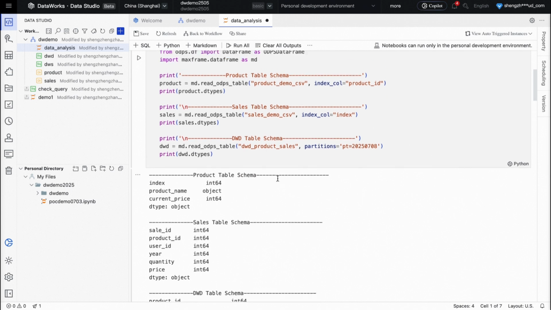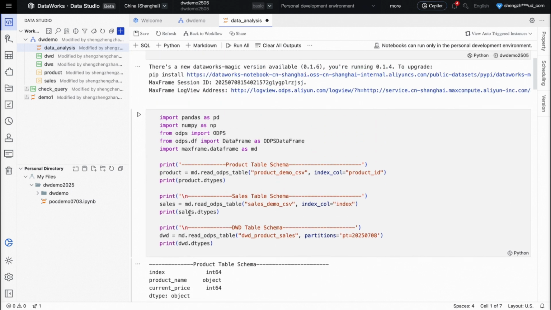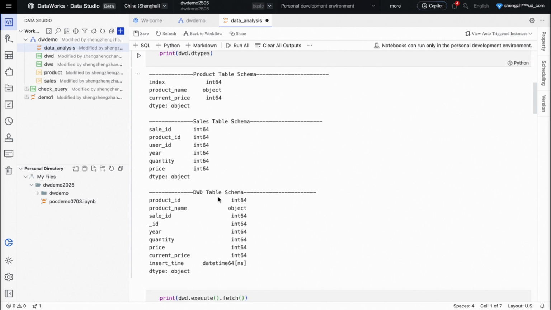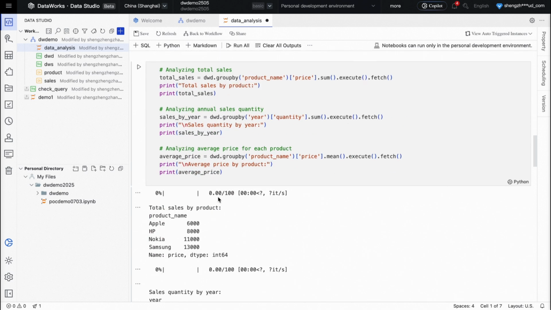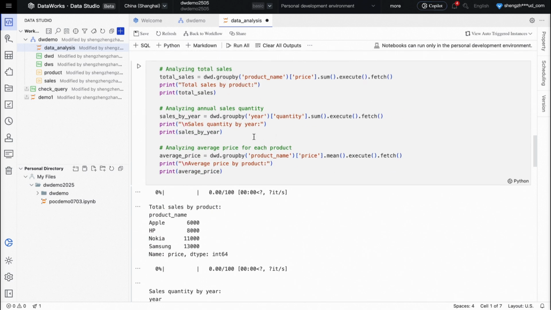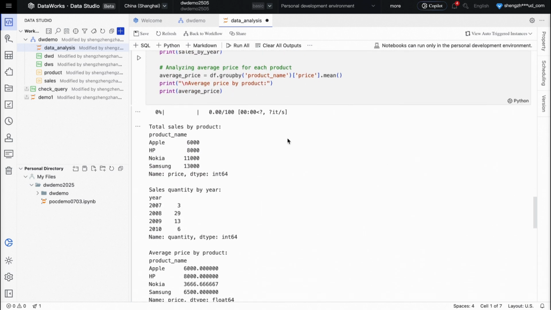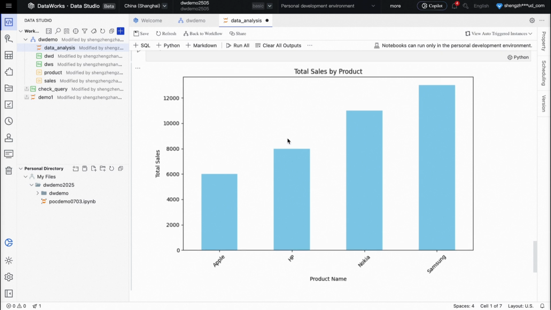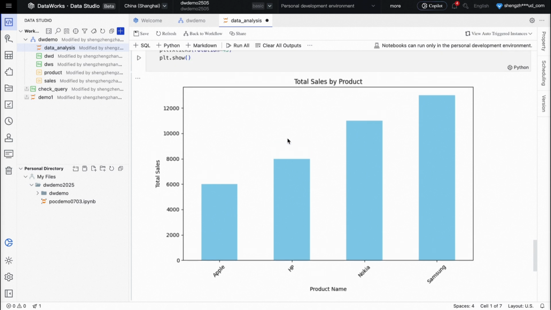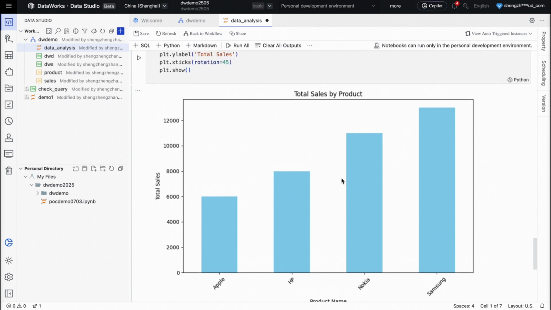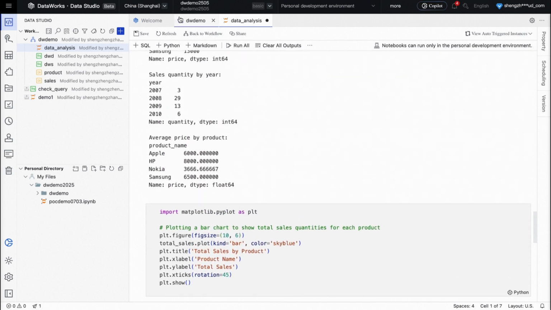Here we can see that I have printed out some basic information of the tables, and then I've done some simple aggregations on each of the tables. Finally, I also plotted a graph to summarize the data and give a bit more information. From this graph, we can simply see that probably a certain brand has the highest sales number.